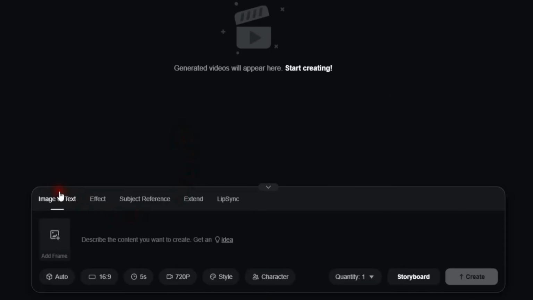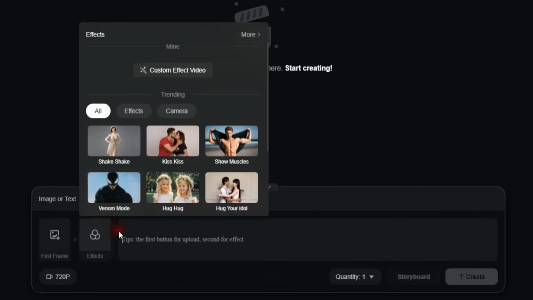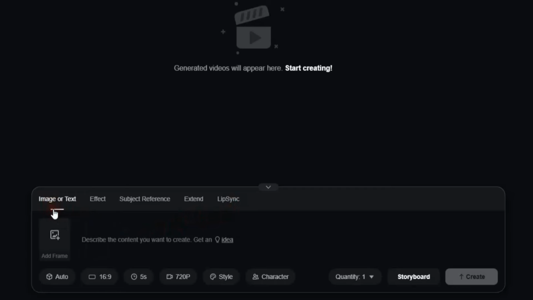Here you can create videos from text or images. There are many effects available that you can use to make fun videos. There is also a subject reference option. You can extend any video to increase its length. First, let's create a video from text.